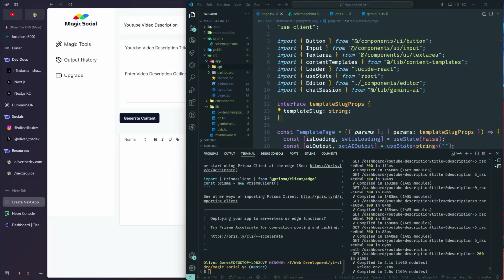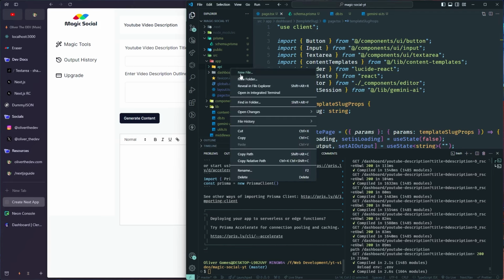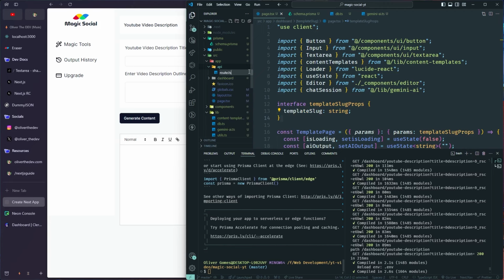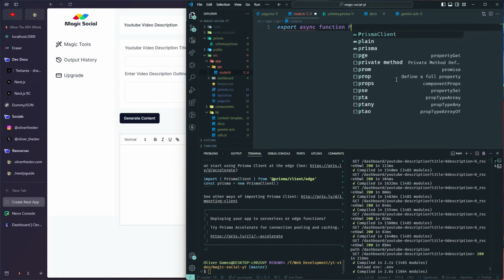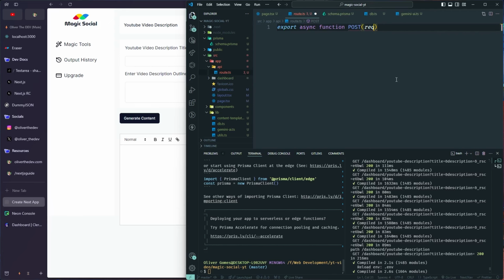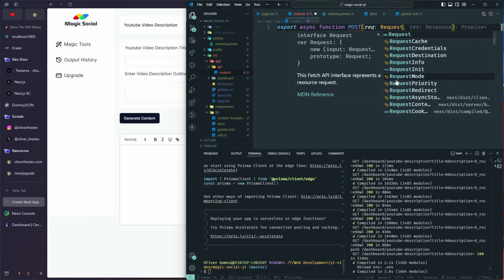And in here, what we're going to do is create a post action that we can use to implement that data into our database. So in here, in API, we're going to create a file called route.ts. And in here, we're going to export async function POST. So we're going to do a POST request. And here we're going to do request.